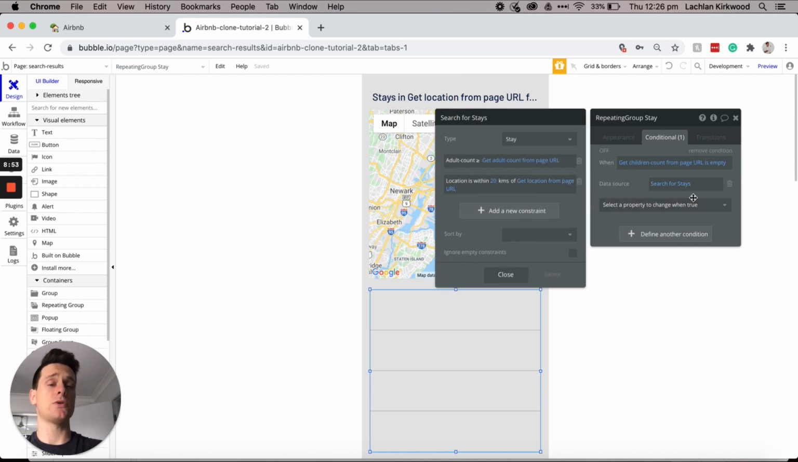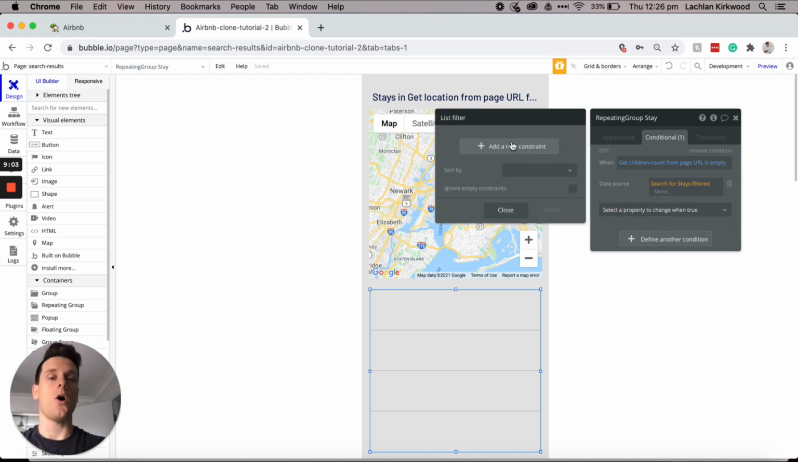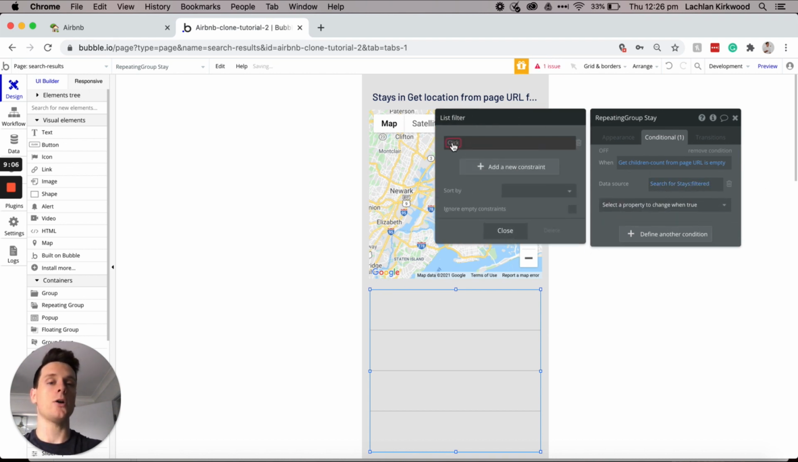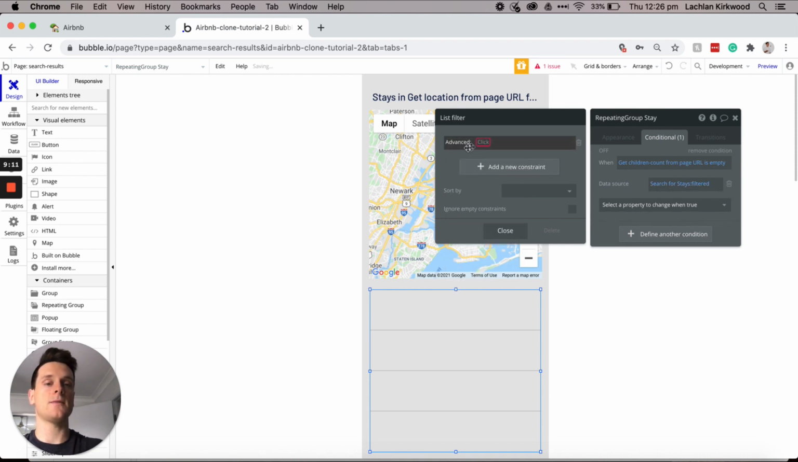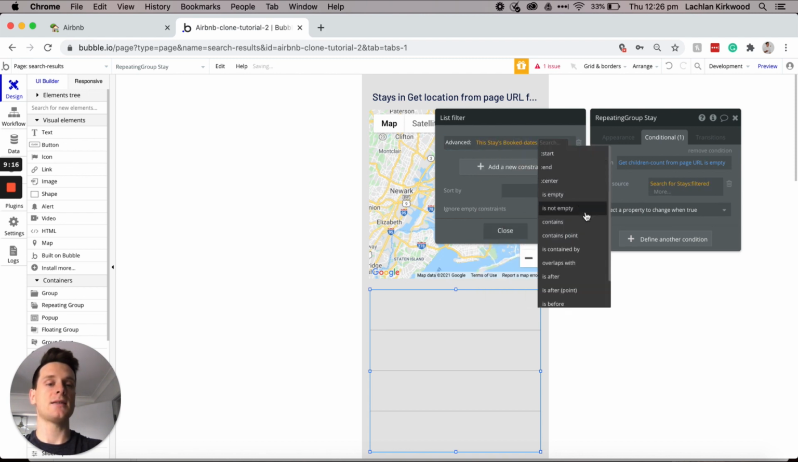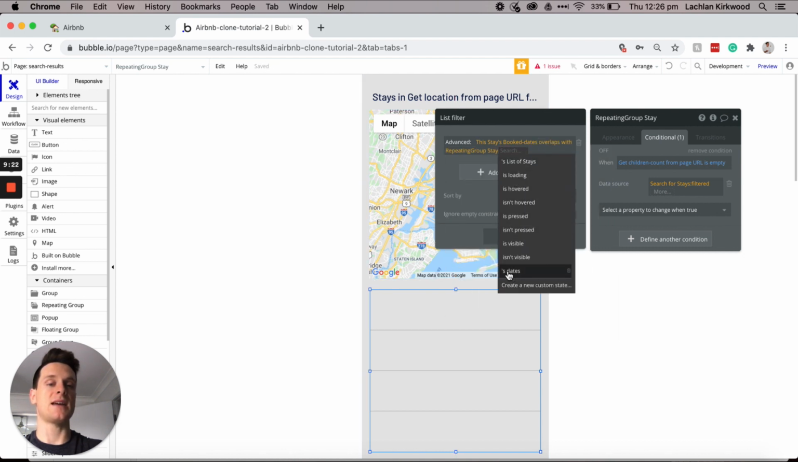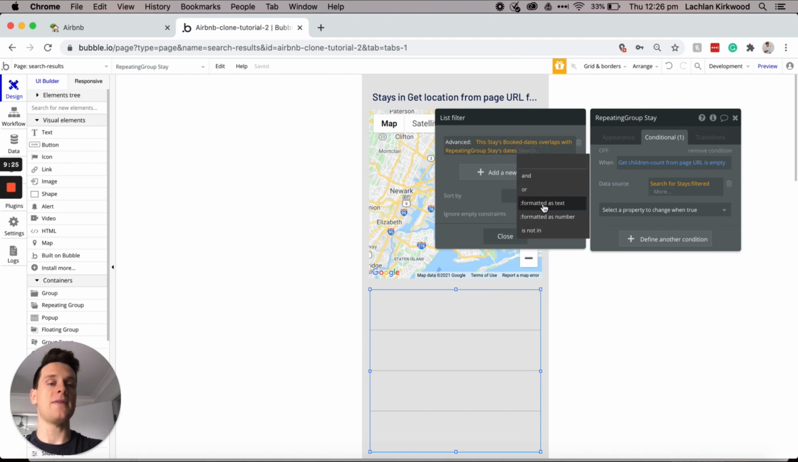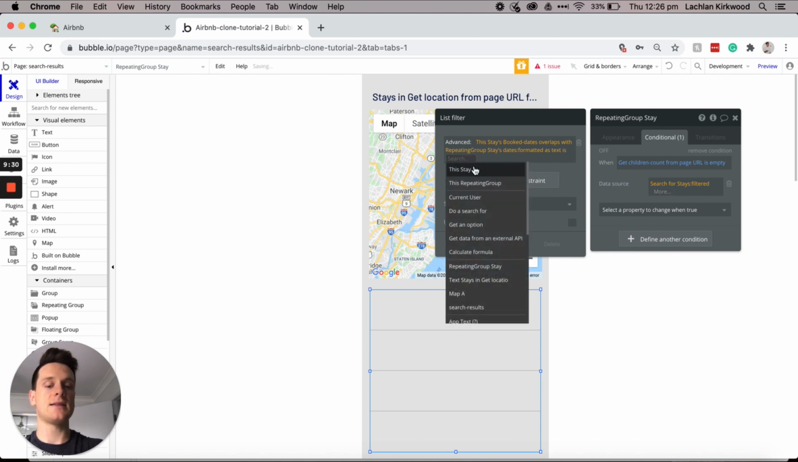And I'll then need to replicate the advanced filter that we'd previously added. So I'll select the More option. I'll search for filtered. I'll add a new constraint, and I'll include the same custom filter that I just added. So I'll search for advanced, and I'll select when this stay's booked dates overlaps with the repeating group stays custom state dates. I will format this as text with a yes and no binary, and I'll say is no.